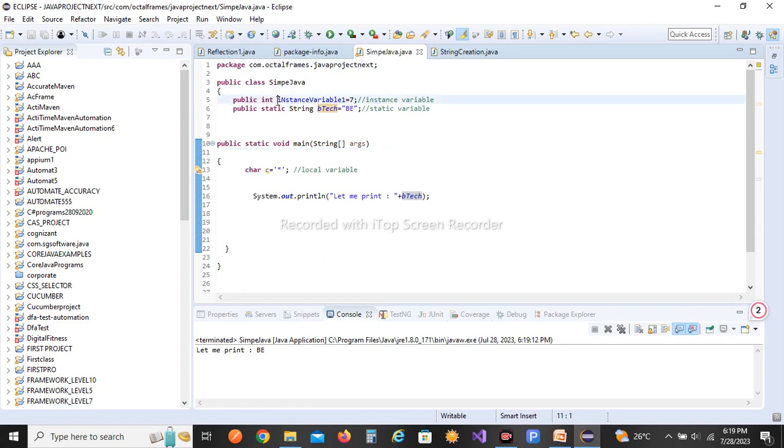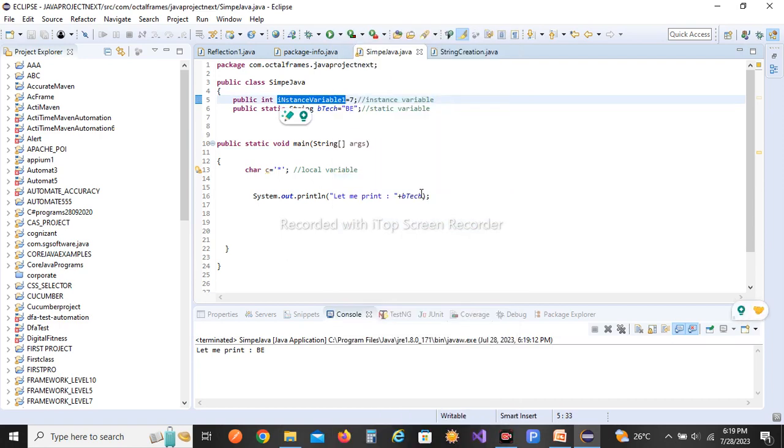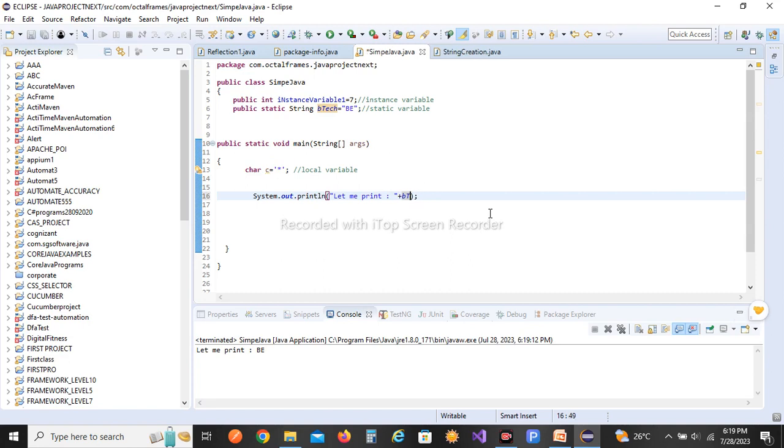Now, if you have to go and access this instance variable, copy and paste here. See, it's showing error. Why? Because this is an instance variable. We have to create object for this. What we have to do? We have to create object of this class first. That is simple.